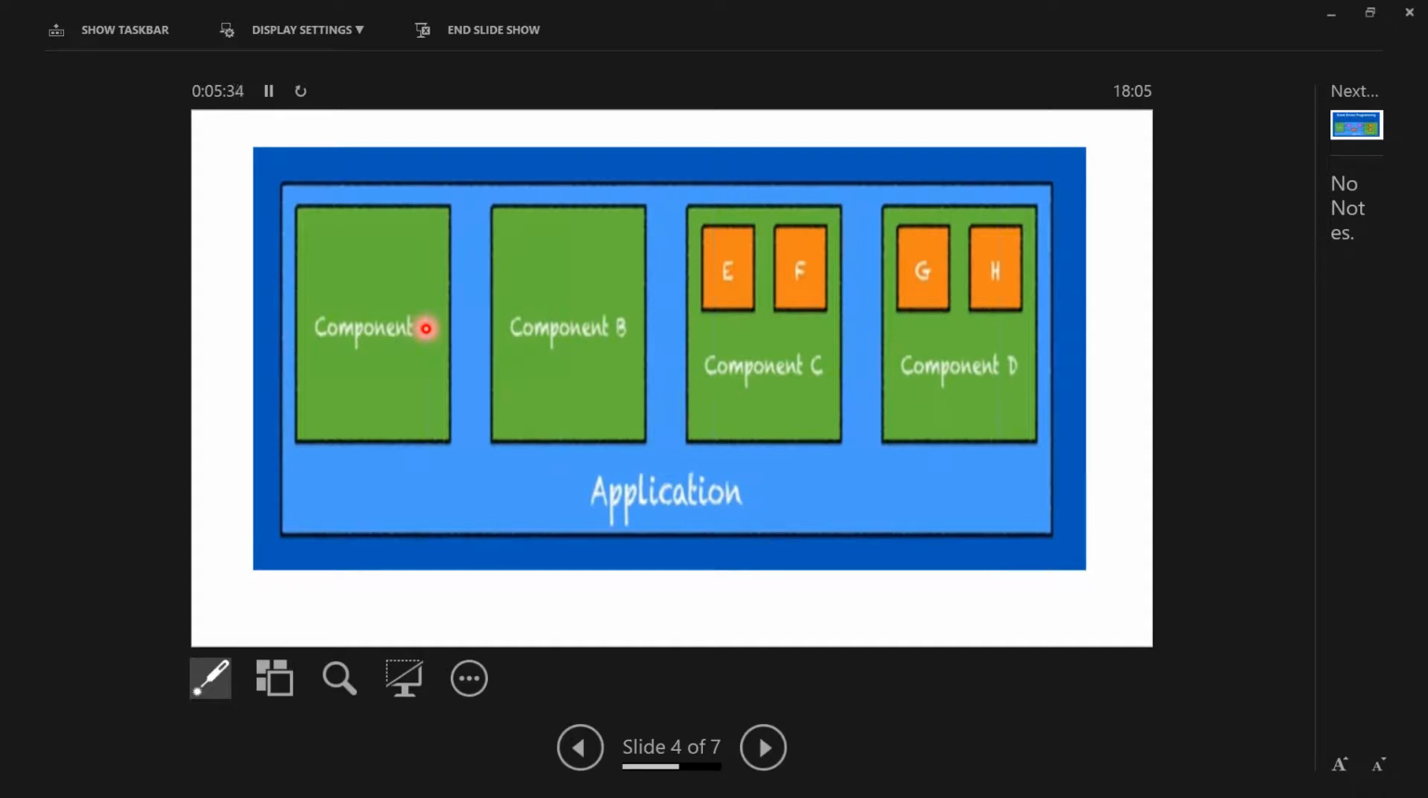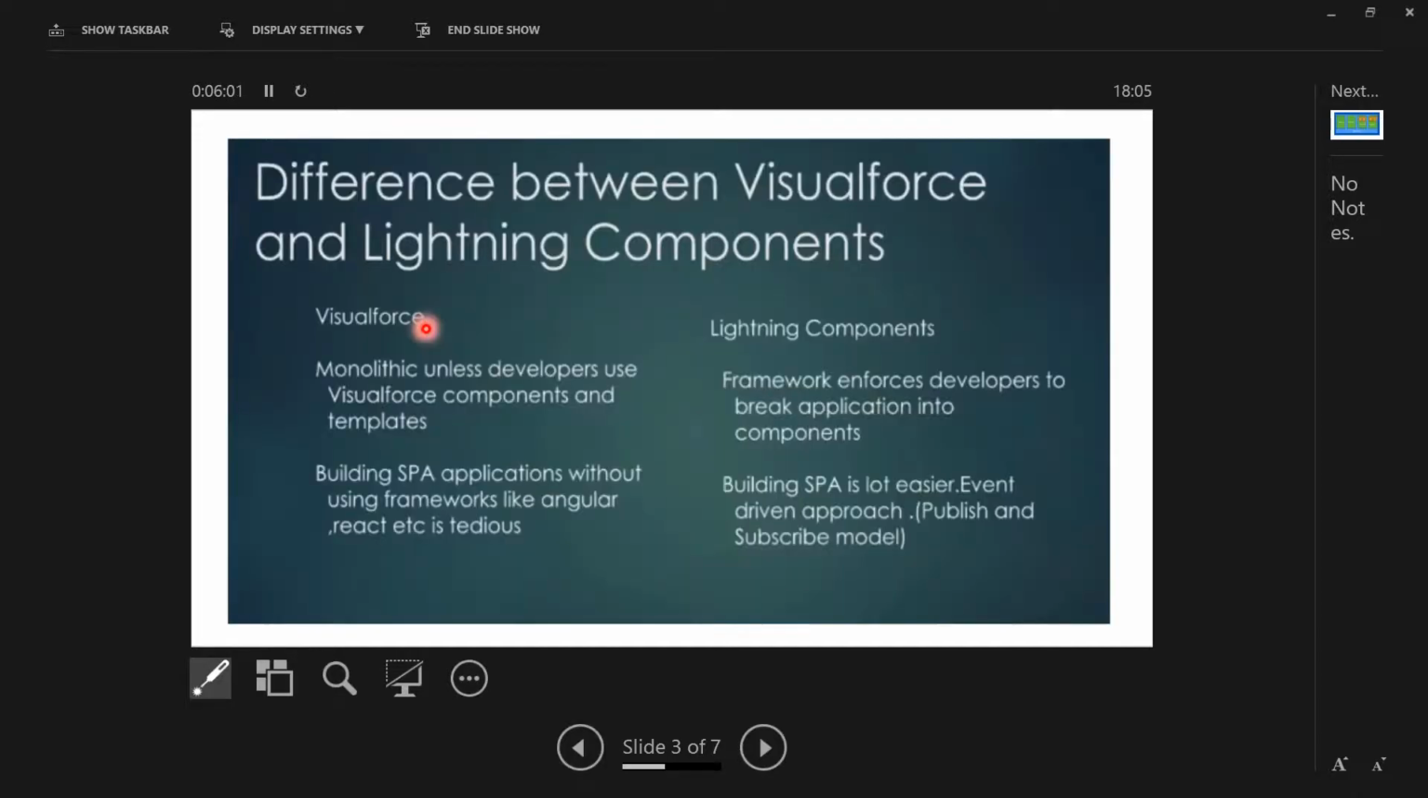Whereas in Visualforce, we are building one page, unless you go for your own templates or components. The basic design pattern of Visualforce is to create a page with predefined components. Even though we have a custom component concept, we use it very rarely. We have very little habit of using custom components. Whereas in Lightning, everything should be designed like a custom component only. I hope you are clear. That's what the framework enforces: developers break the application into a number of components.